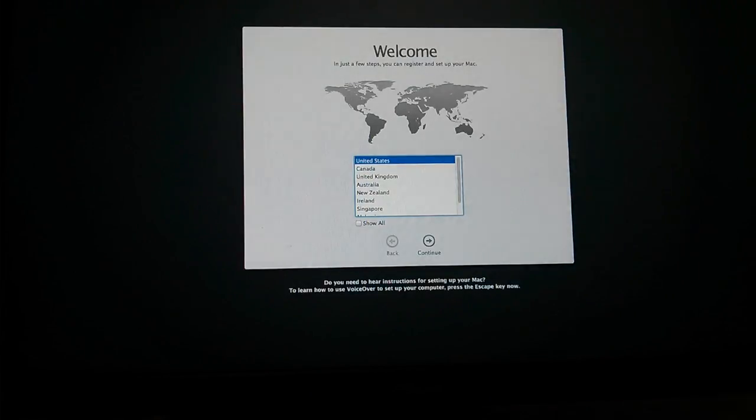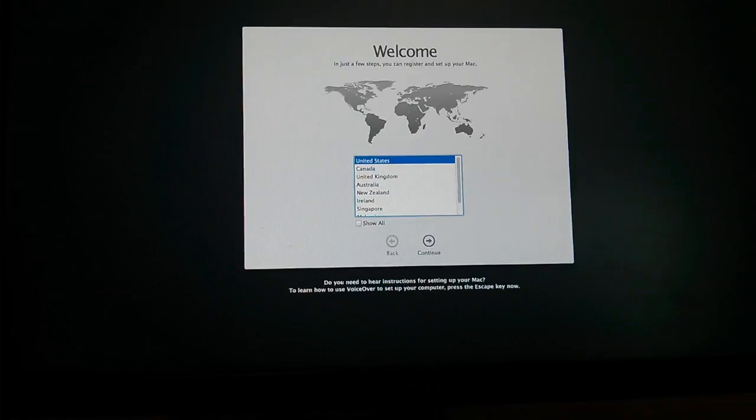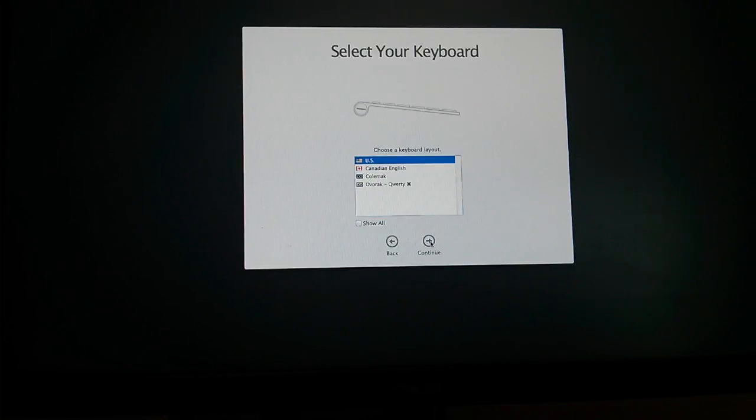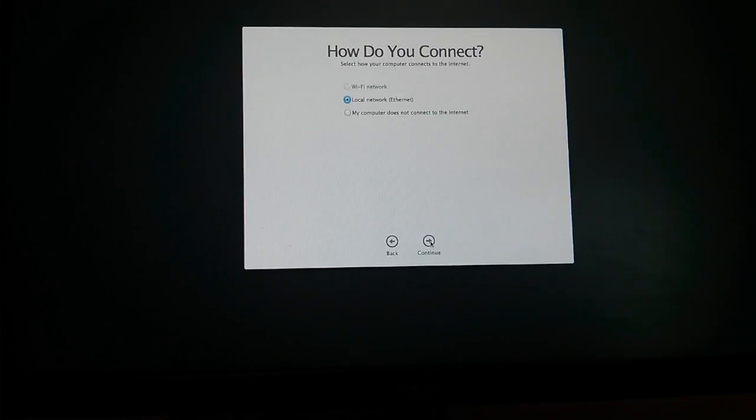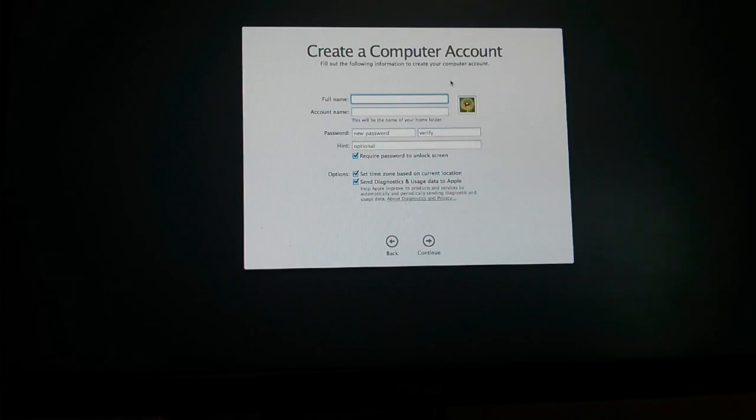At this point, the install is done. It's all about choosing your right language, your time zone, your password, and just all these personal settings that we have to enter. So username, passwords, and all of that. So just customize it to your liking, and once everything's set up, we'll have a fully functioning Mavericks computer.